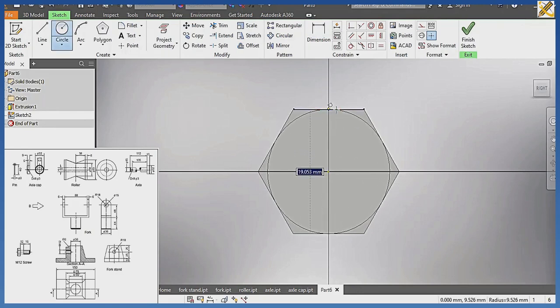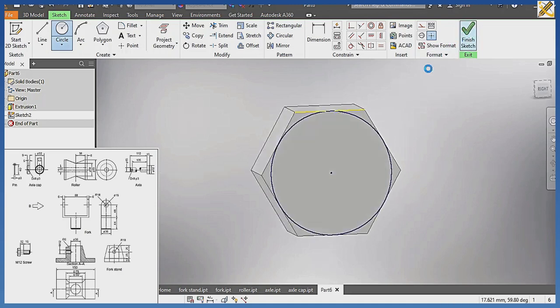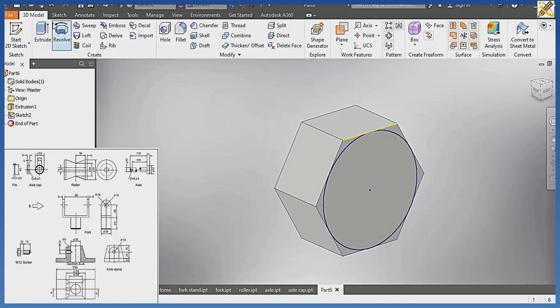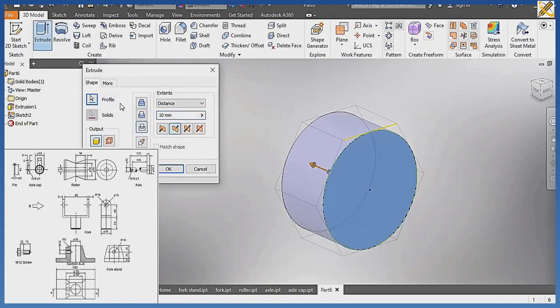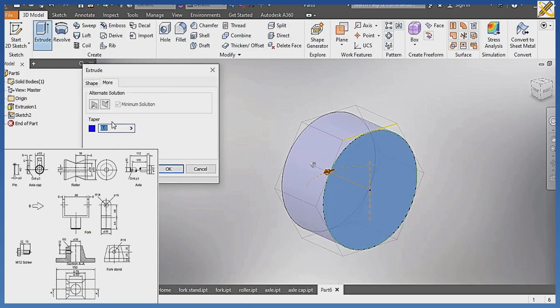As you can see, it shows me that tangential symbol on the screen, tangential to that. Then finish sketch. Finishing my sketch, I'm going to click on extrude. Clicking on extrude, I will pick intersect. Then I'm going to pick more. Then I'm going to click 45. All right, in that order.